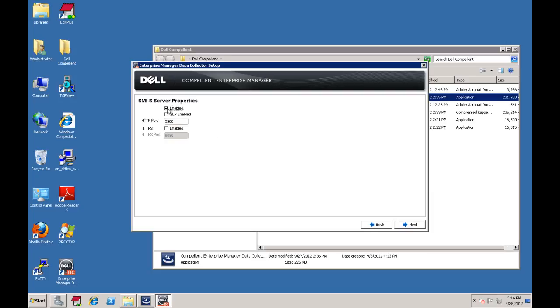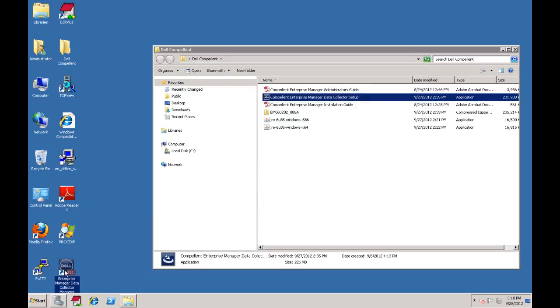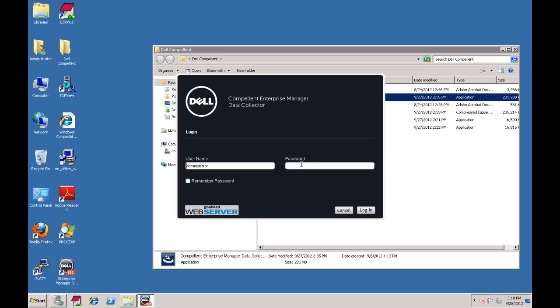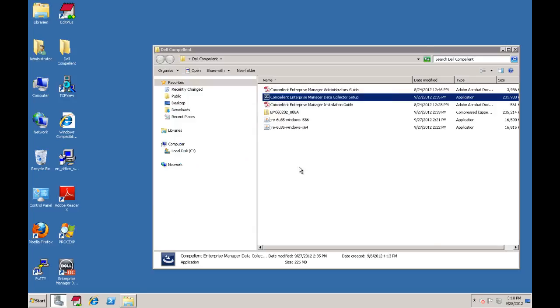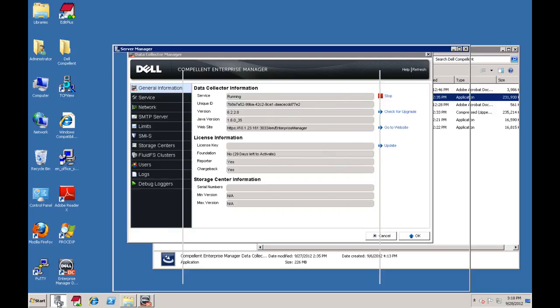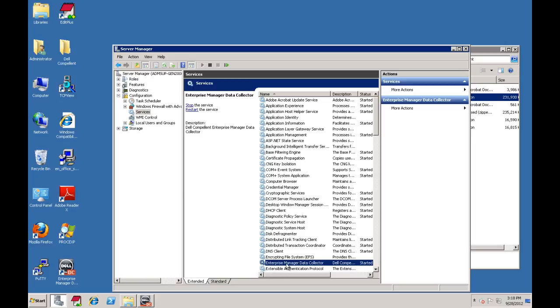Now I'm going to enable SMAS, because that is effectively the entire reason we're here. And let's go ahead and create an administrator. All right, next. Now it's going to allow us to log in with the credentials that you just created. One thing you will notice is that this is going to create a service right here, and this service is what controls the SMAS application.